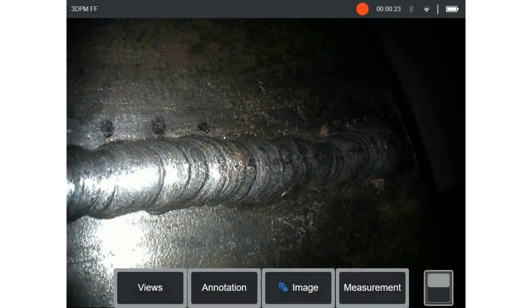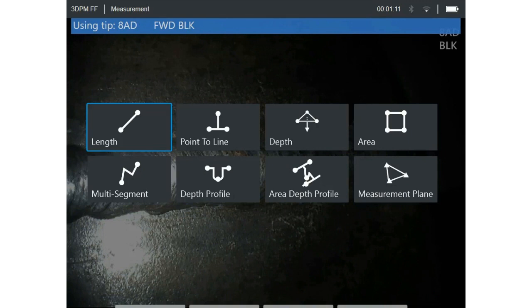I'm now going to present a series of assisted measurements where the MVIQ assists in performing the measurement by automatically finding the highest point or the lowest point for a depth type of measurement. I select measurement. From the menu of available measurements, I select depth.